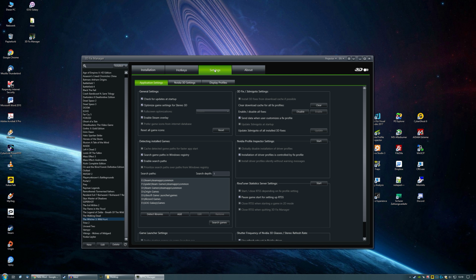Now let's take a look at the Settings tab. Most important feature here is the game detection. Generally, games are detected by searching both the Windows registry as well as some local paths on your hard drive. So, when starting the application for the first time, you should really check if all of your game libraries are present in the Search Paths option. By default, 3D Fix Manager recognizes libraries of Steam, Uplay, Origin, Blizzard Launcher, and GOG, but if you also use other platforms, you might have to manually add some paths.